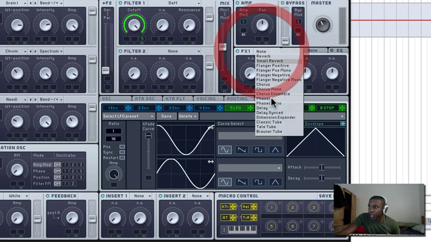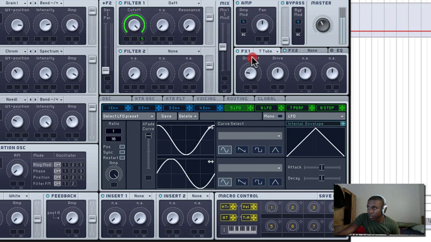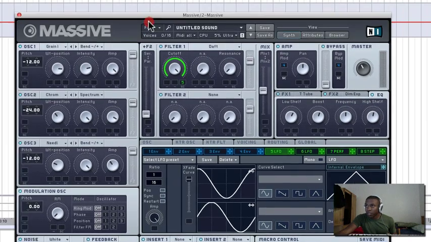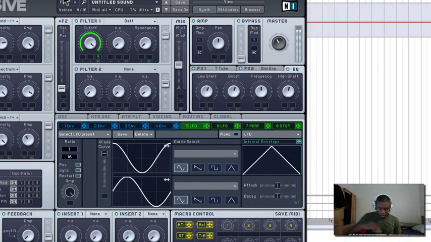For the effects, you want to get a little crunchy sound. I put one of these tube sounds on here. Let's try the Teletube. So that sounds pretty nice. And I like to take the dimension expander. And probably this EQ, let's put a low shelf on. Boost it a little bit. I don't know, but it sounds pretty nice.